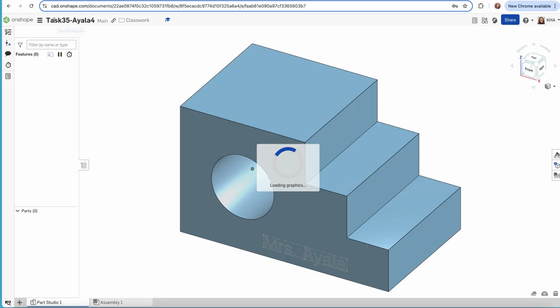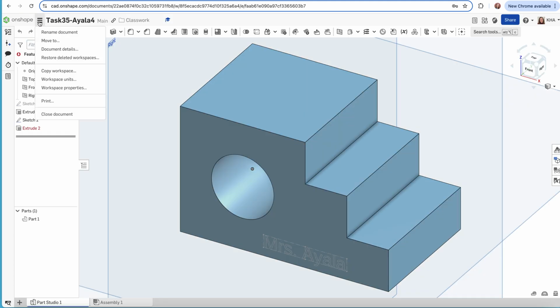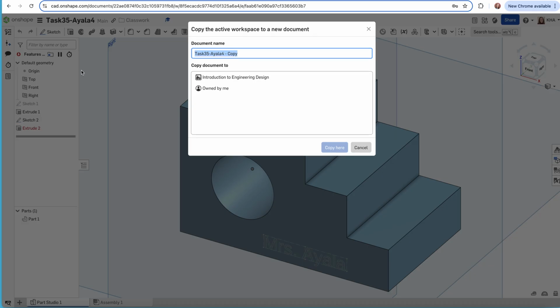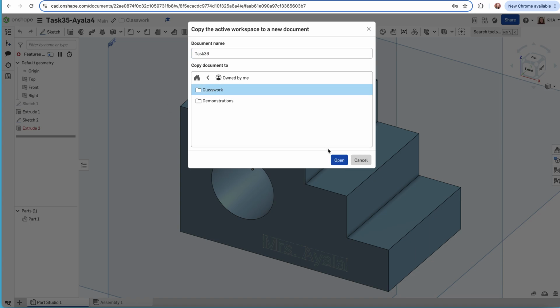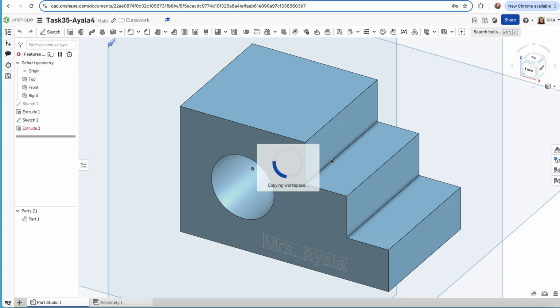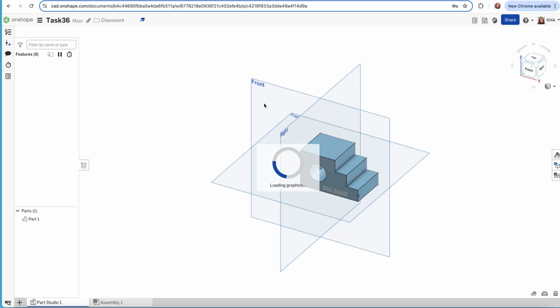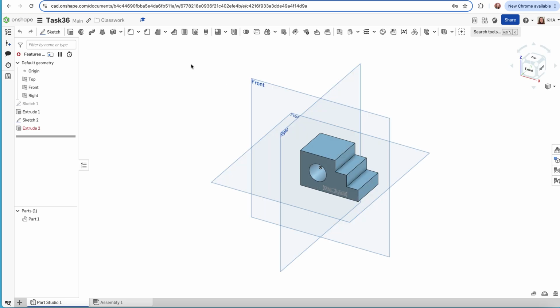and we're going to save it or copy the workspace and call it task 36. And I'm going to put it into my classwork folder. You should do the same. So here's my task 36, and I don't have to change the figure.